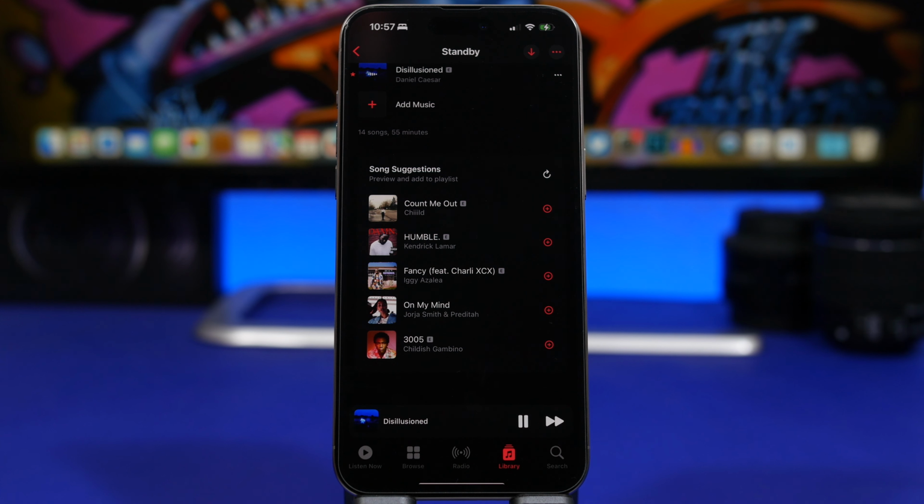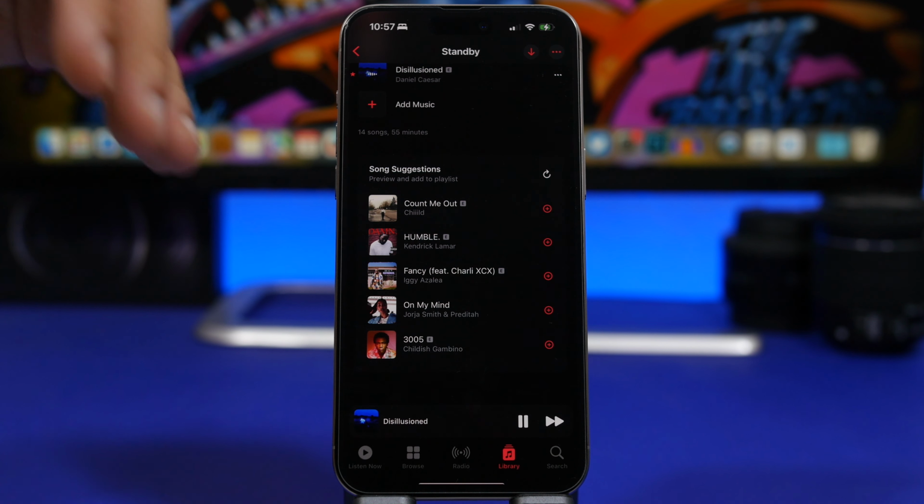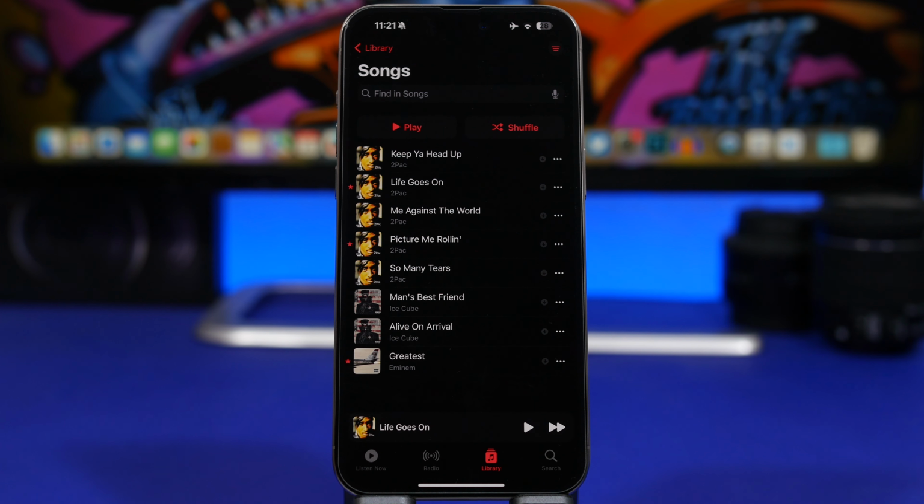If you don't like the songs that you see, you want to get other recommendations, you can just go ahead and press that button and it will refresh those songs for you. Now this right here is actually a nice touch, a very useful feature.